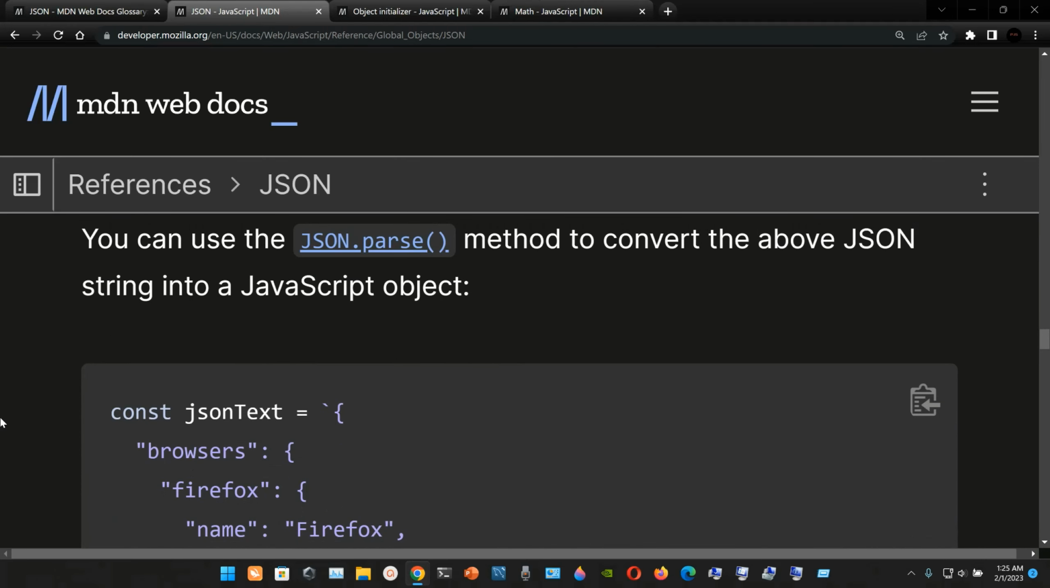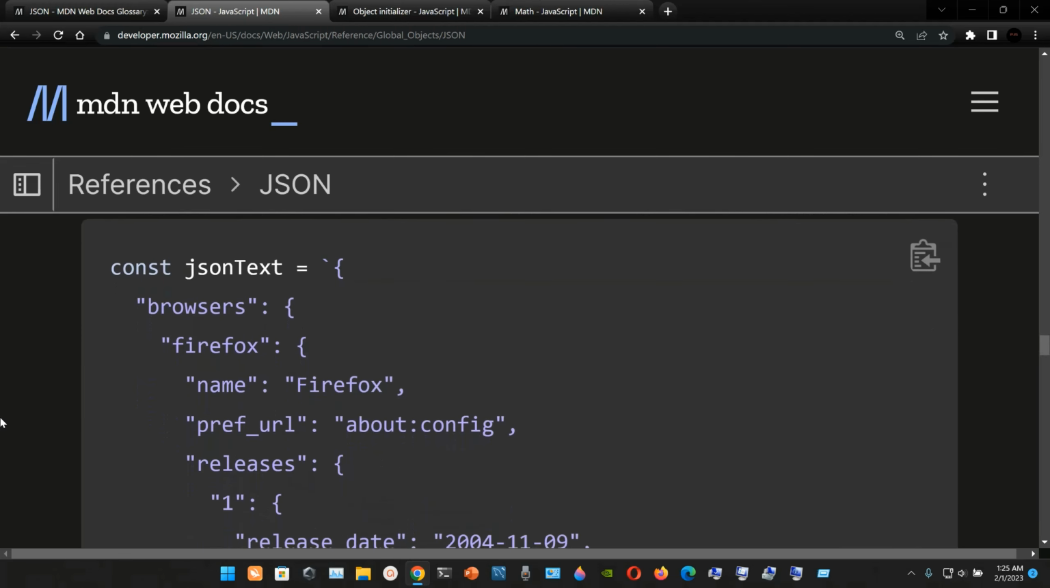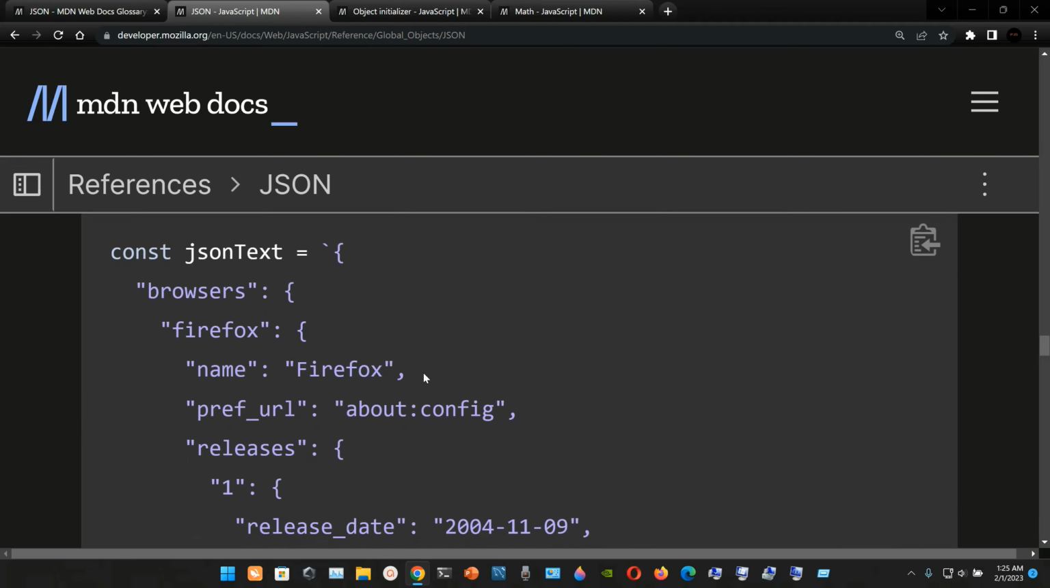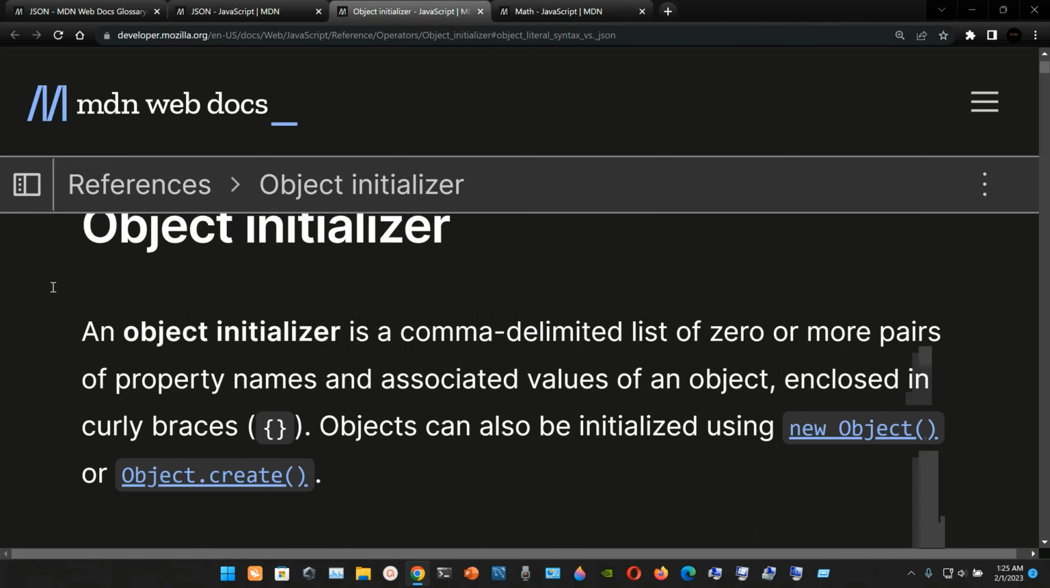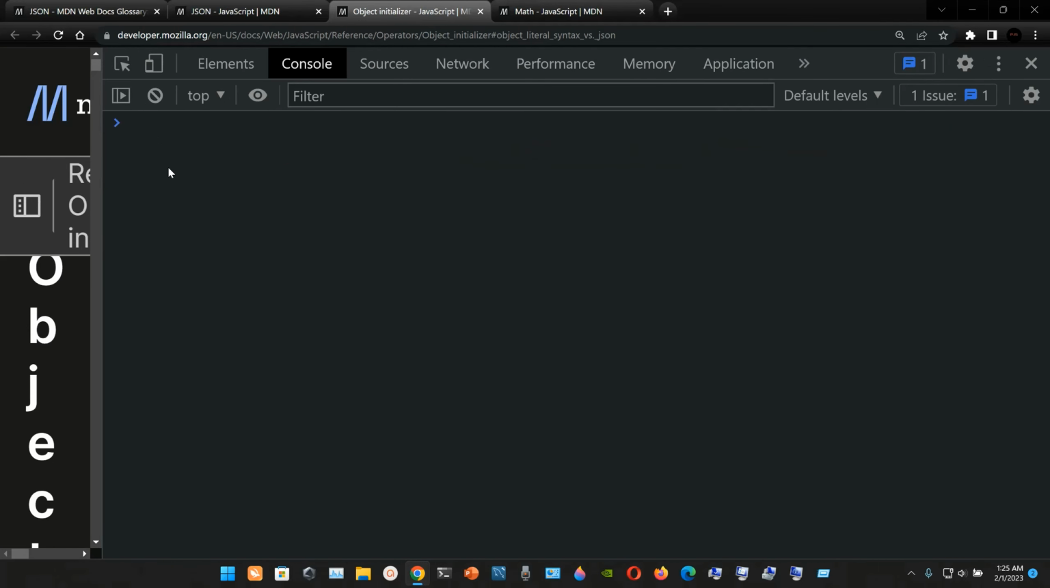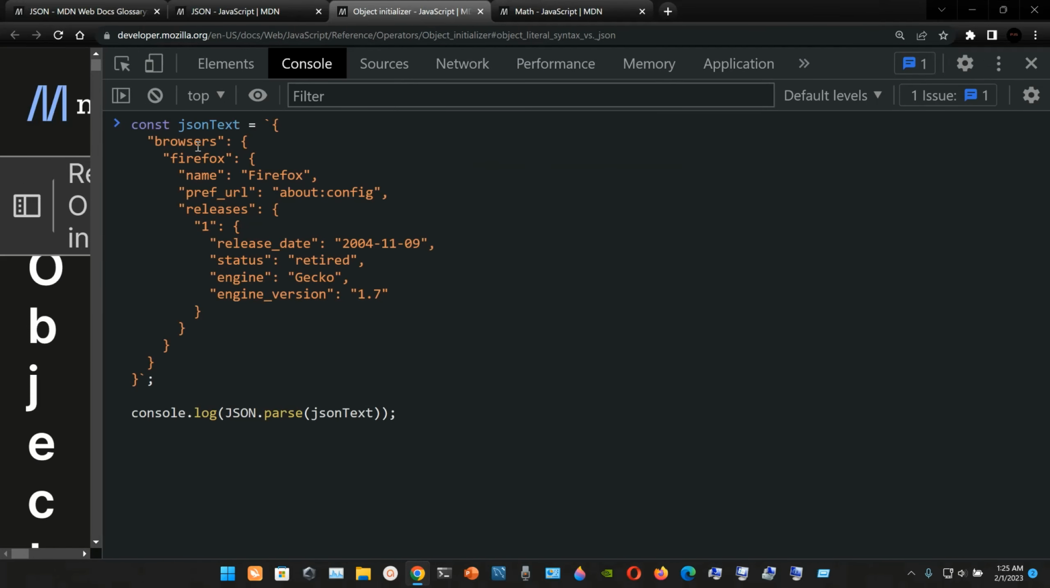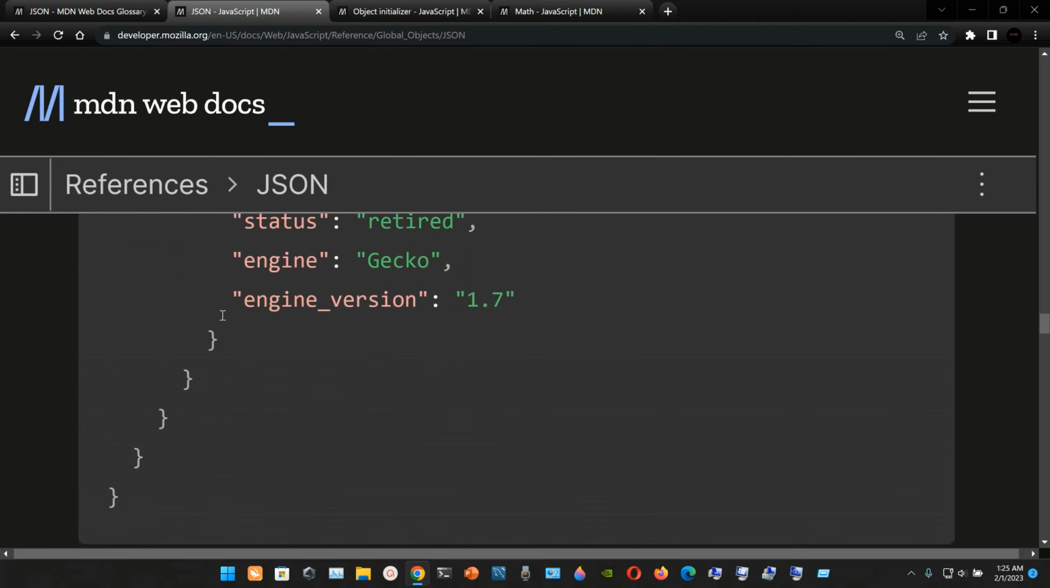You can use the JSON.parse method to convert the above JSON string into a JavaScript object. So now if you want to convert it to JavaScript, we can grab this example and go to any tab, press Ctrl+Shift+I, and paste it here. This example is pretty much the same as this one.